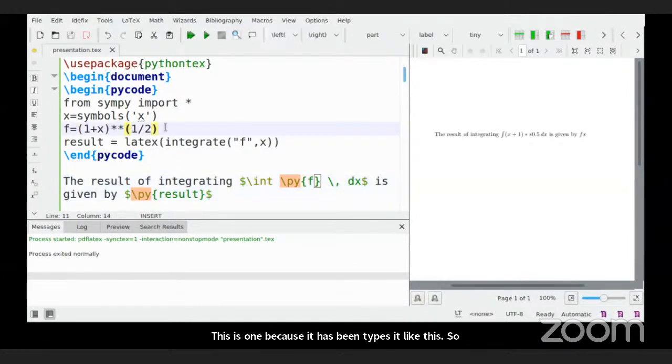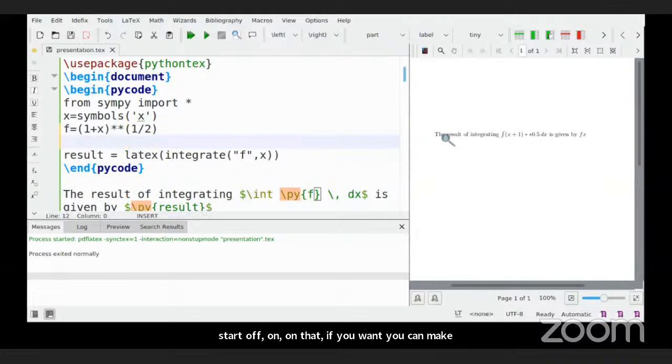If you want, you can make use of latex of this value also. Say g equal to latex of f, and instead of f here you can see. So this will display the latex of this 1 plus x power 1 by 2.